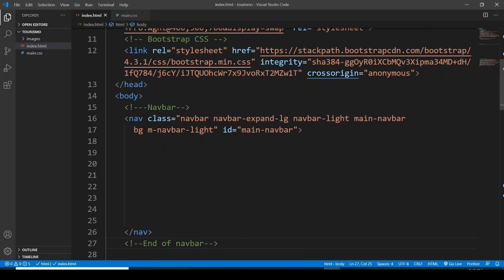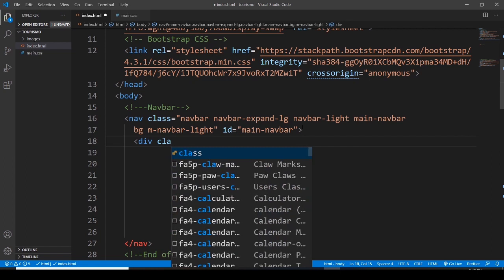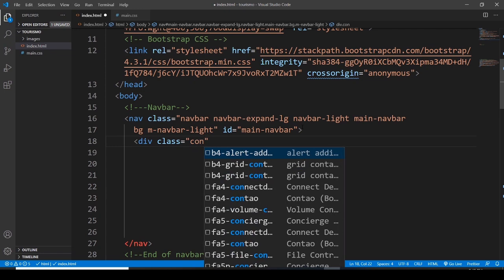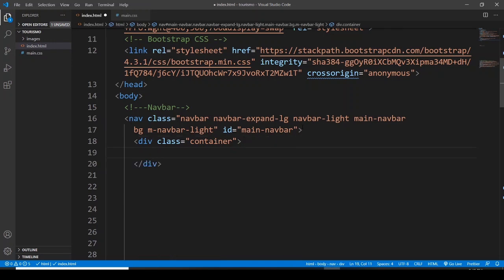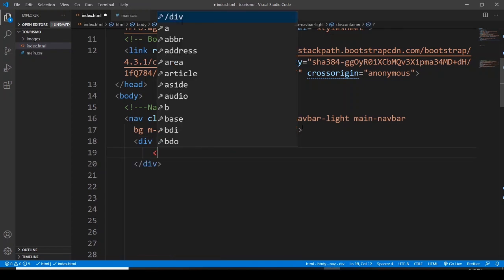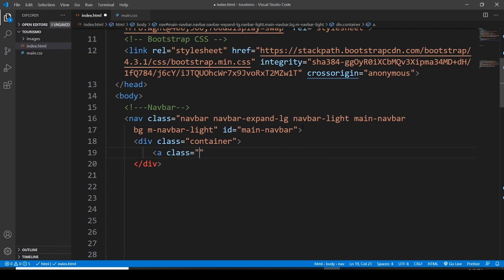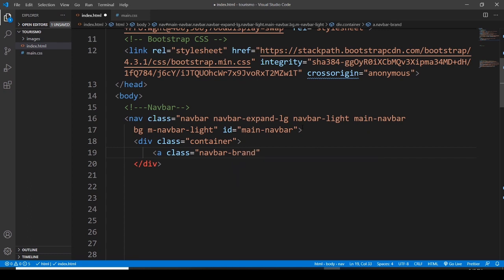And now I want to go with the division. So let's have a div here with a class. And the class is going to be container. And a link, an anchor tag with a class of navbar-brand. It's for the logo or the title of the web, as I have used in the navbar.